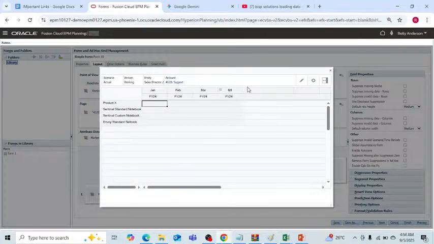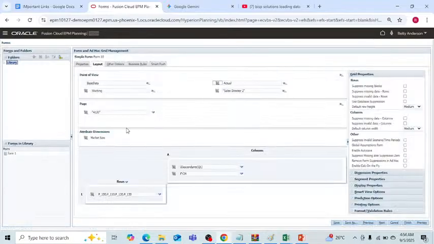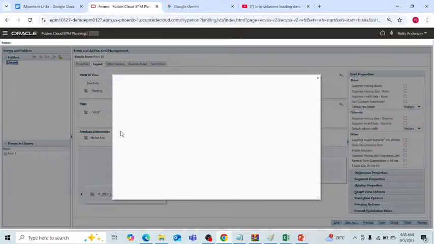Again the dirty cells is not coming. Might be some glitch. Let me try it again. I think the store member property is not kept by the users. The scenario we have taken is actual and the version is working. And rows is product. We've taken the product. I think some glitch is there under the entity itself.